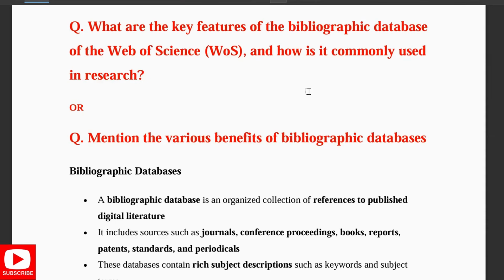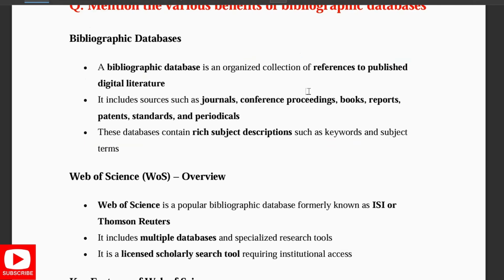So firstly, what is a bibliographic database? It is an organized collection of references to published digital literature. It includes journals, conference proceedings, books, reports, patents, standards, and periodicals. These databases have rich subject descriptions such as keywords and subject terms.